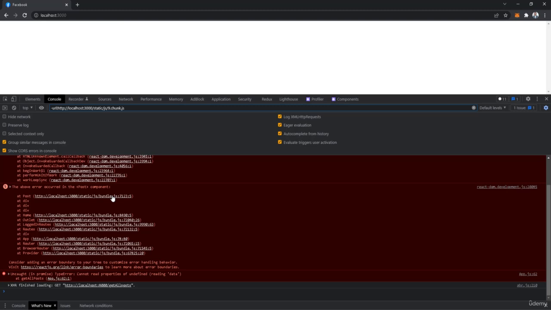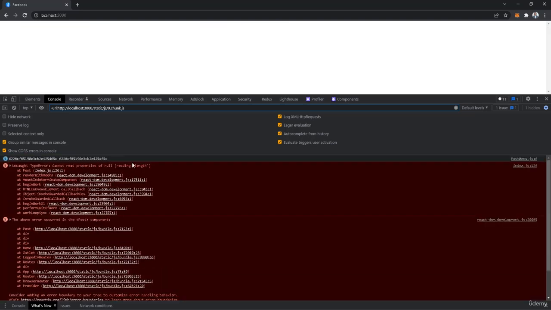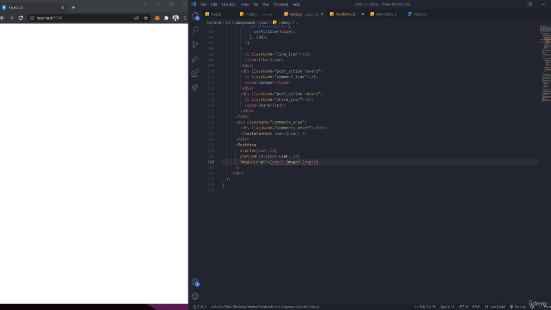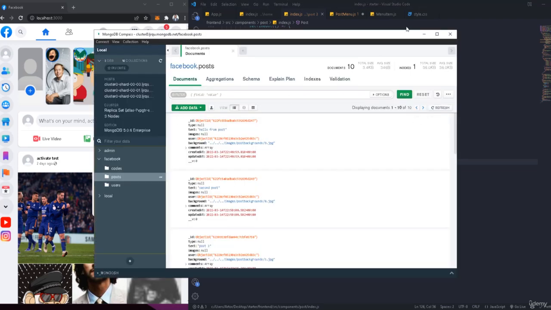Okay. So the above post component. Let me refresh. Let's go back. Okay, so we don't have the length. So that means we can just add the images right here also. So that's going to fix it, okay? Because sometimes it is null, as you see right here in the database. Sometimes it is null and not an empty array.